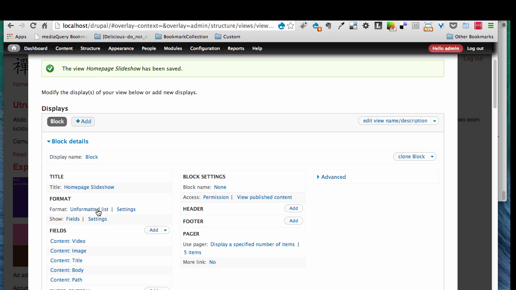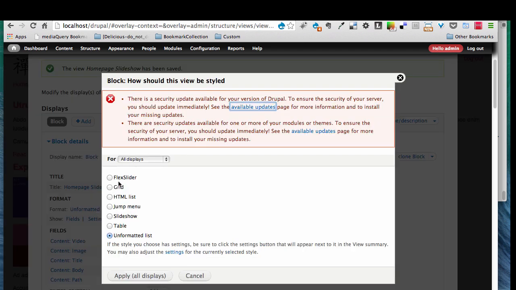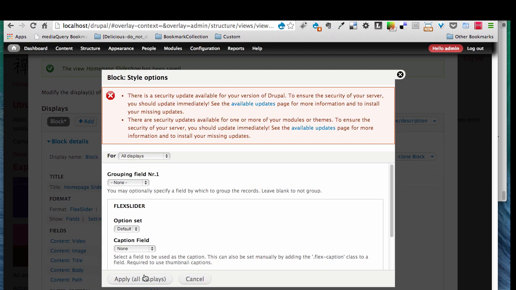First thing I want to do here with the view is change the format from unformatted list to FlexSlider. This is what's going to give us the slideshow functionality that we're looking for, and we don't have to change any of the settings. The option set is something that you can actually do in FlexSlider settings. You can create multiple option sets. What that allows you to do is create different types of slideshows for different purposes.